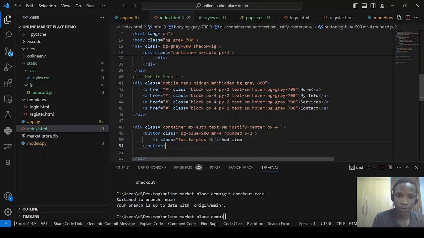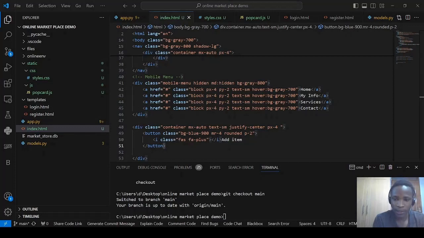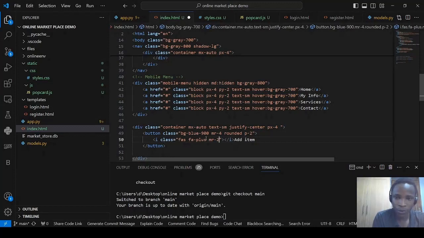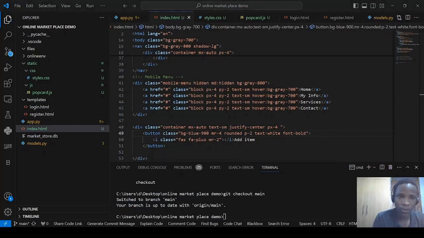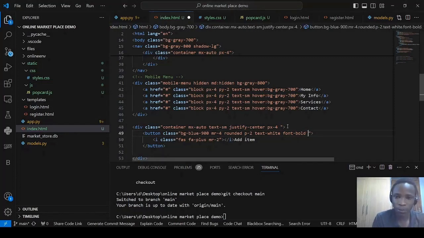Then we are going to copy the same. Let's add more properties. We're going to give this a margin right of 2, text white, font bold. Then we are going to copy the same. We are going to give it a margin top of 1. Then copy the same so that you have 3 buttons.